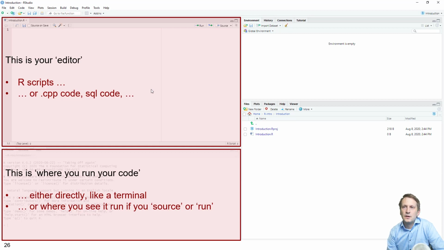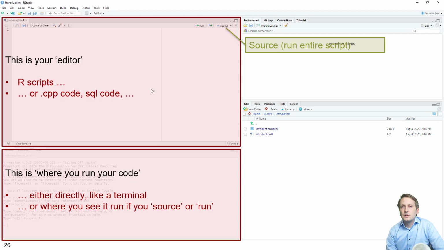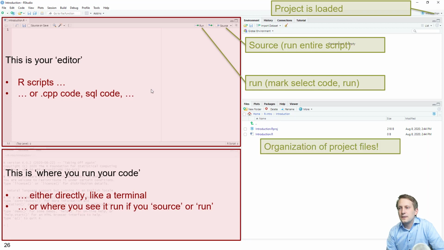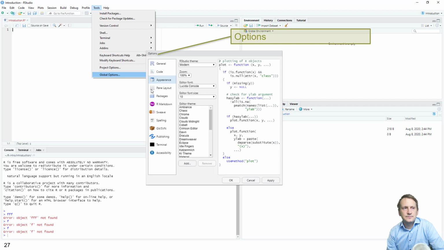If you want to run everything that is in your R script, you hit the source button and it runs everything. If you just want to run the code line by line, or you select a certain part of the code, then you can hit the run button, and then it will only run the selected part of the code. Here on the right hand side, again, you can organize the different project files and they will open up in the editor in the top left.